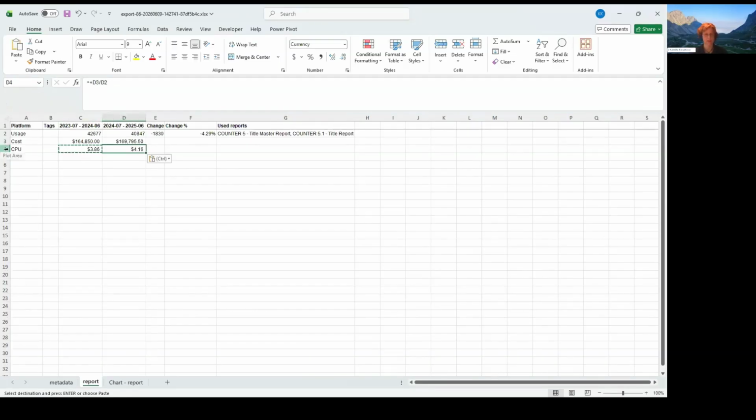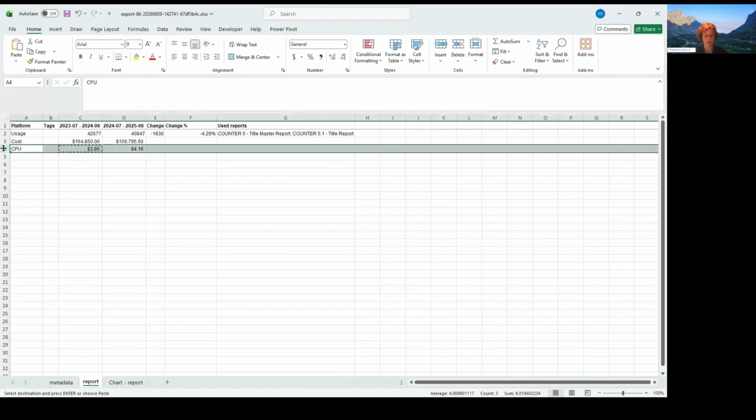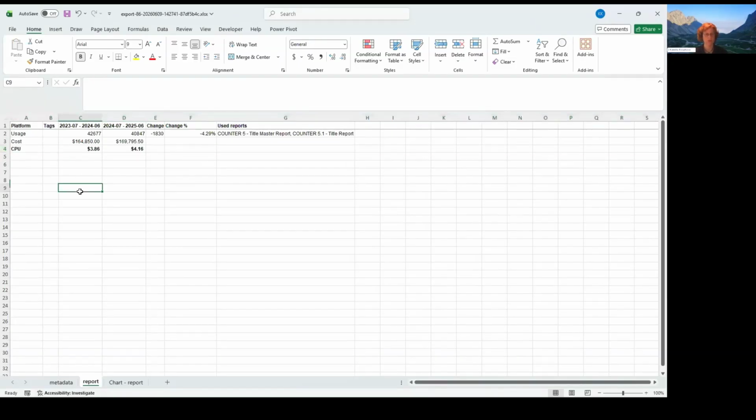And this is already my first result of cost per use. I can even compare the development from year to year. I see here that there is a slight decrease in the usage and quite a normal and reasonable increase in the prices, which of course leads to a higher increase in cost per use.